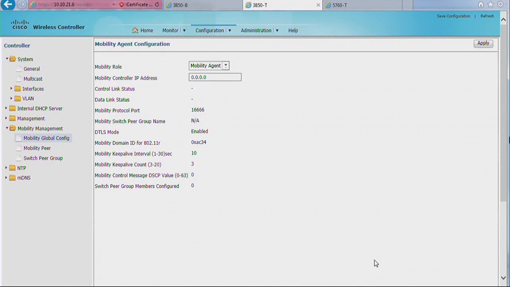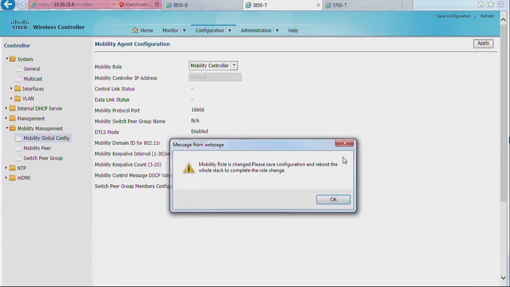So on the same page in Configuration Controller in Mobility Global Config, you see that the role is set to Mobility Agent. So if I want it to be an MC, obviously, I'm going to say Mobility Controller. It says the mobility role is changed to MC, and what happens when you click OK? You're going to have to save the configuration and reboot the whole stack, which is basically DMC.